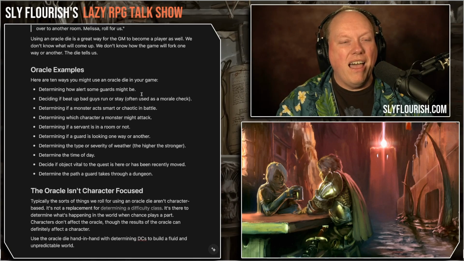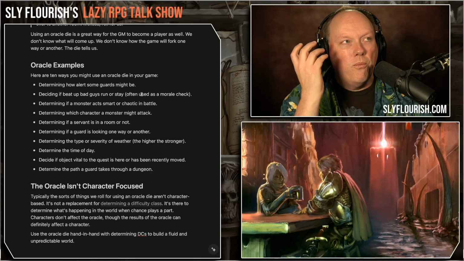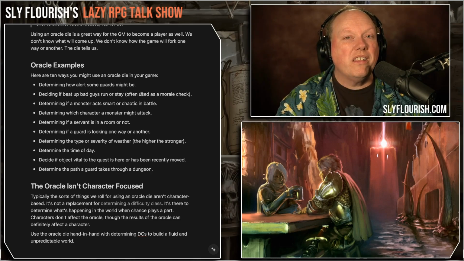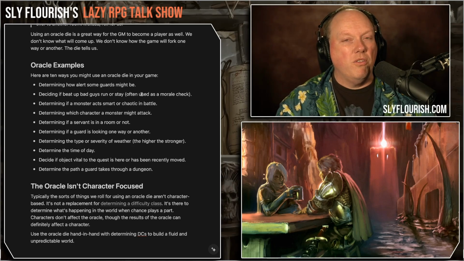So the Oracle die is a really good opportunity to determine random events in your game. And where it really helps GMs is it means you don't know what's going to happen. You're being fair with the world. You're assigning the probability. You're rolling the die, but you're being fair with the world because you're not determining things based on what you want or what you feel. Instead, you're letting the dice determine this.